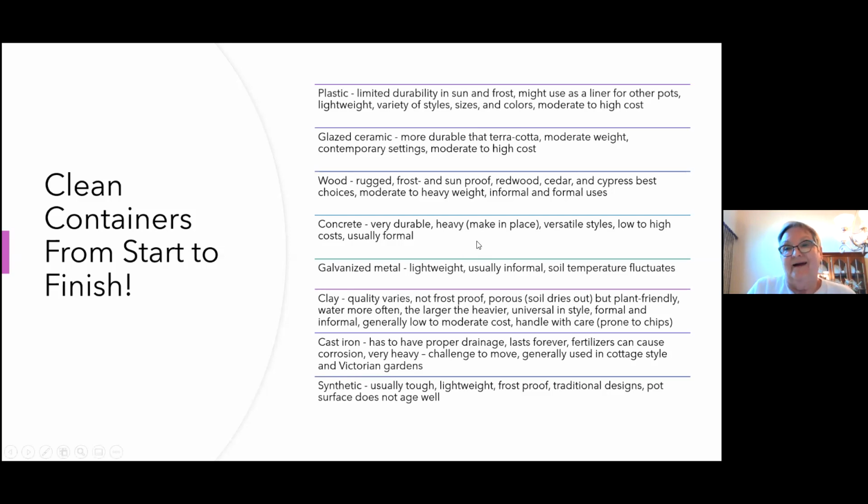Clay, now the difference between terracotta and clay, you know, are the firing temperatures of the kilns that they're made in. But anyway, clay, you can get any size. You can get a lot of different shapes in clay. The bigger, the heavier.